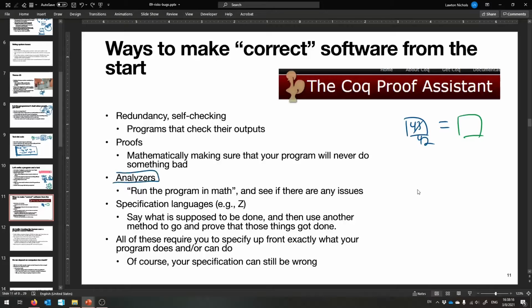The third option, which is something that I studied in grad school, was how to analyze a program. It's essentially you run the program in math and you see if there are any problems with it. So if you say x equals, I don't know, 42, and then you say x equals x plus 1, there are analyzers that are smart enough to know that right here, the only possible value for x must be 43. Okay, this is a simple example, of course, but the rabbit hole goes quite deep.